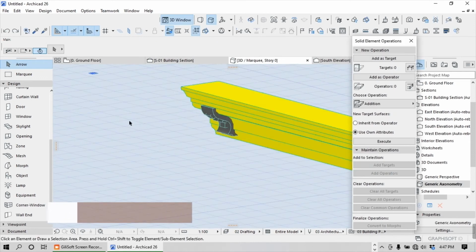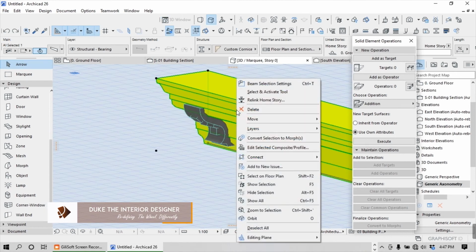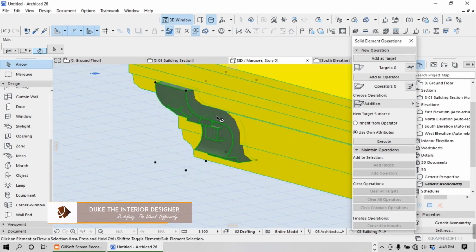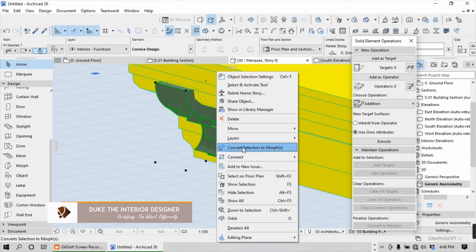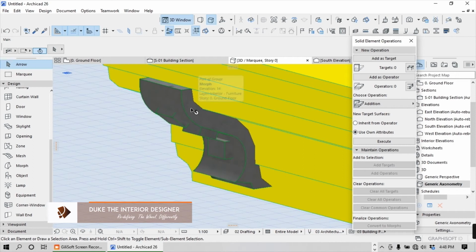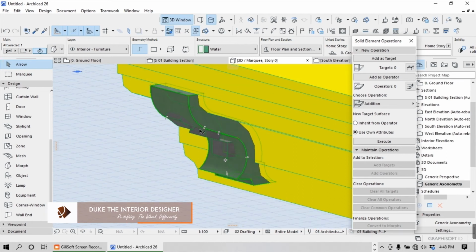I'd like to convert all of this into morphs. So click on this, right click, convert to morph. Click on this, right click, convert to morph. And after converting to morph, you realize that these are separated. So you need to make sure that all of these become one single item.